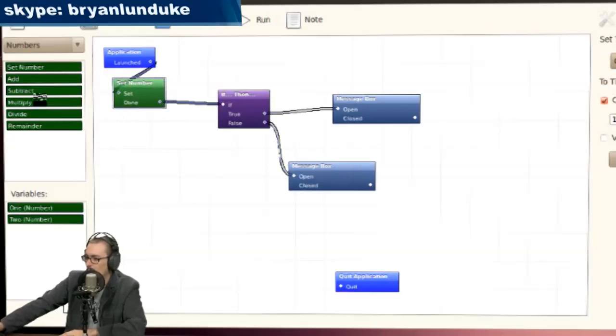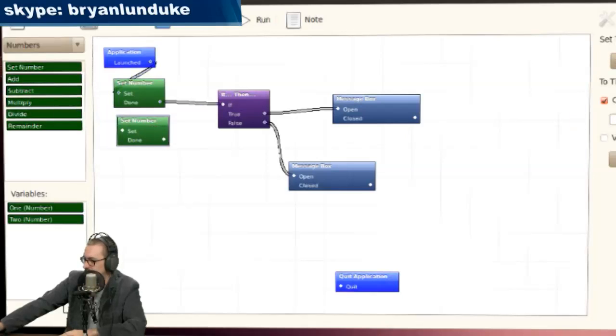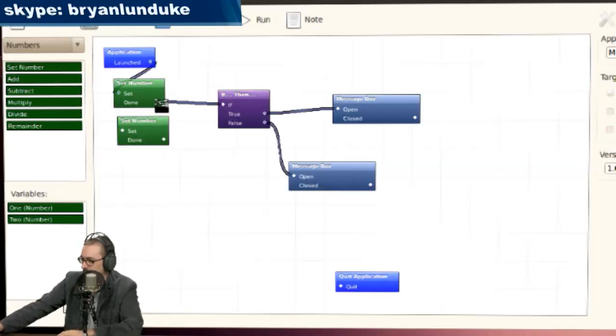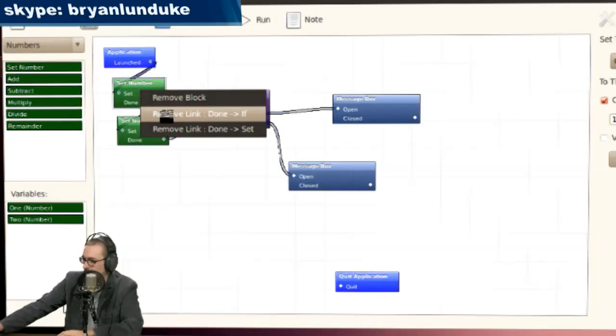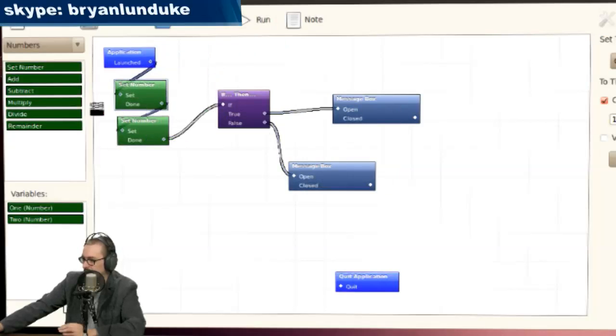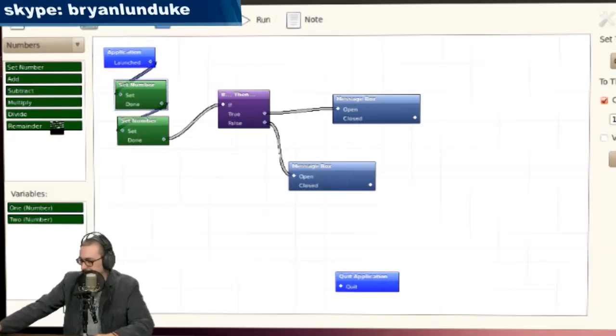Great. Well, now what if we want, let's say, 2 to be 15? Go ahead and link that up here. Now it should actually come out and say smaller. And let's go ahead and remove the direct link to the if statement. Smaller. Okay, very, very good. And of course, you can add, subtract, multiply, divide, and remainder functions to work with the numbers as you see fit.